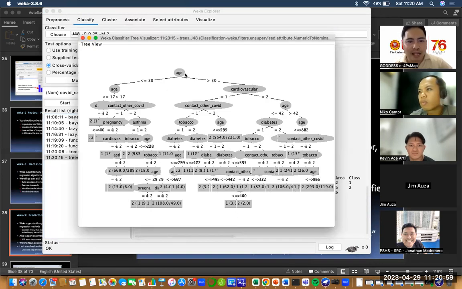So the risk factor here is, if your age is less than 30, and if your age is more than 30. So there are specific ranges of age that are considered where you can be positive or negative given your specific age.